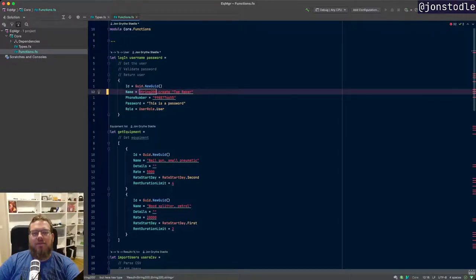Let's see. Dot value. Get hash code. No, that doesn't help me. Result dot map error, bind, map. None of these are what I want. I just want to extract the value. I don't think I can actually.